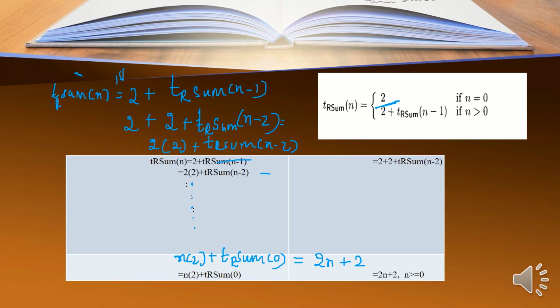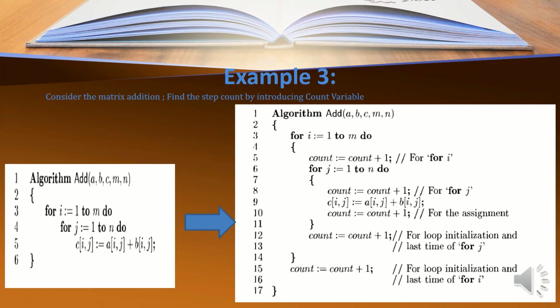Next we'll see one more example to find the step count, and here I have considered addition of matrices. The parameters A and B are the two matrices, C is the resultant matrix, and M and N are the order of the matrix. These three lines perform the addition of the two matrices, and let's create the block structure for the program.